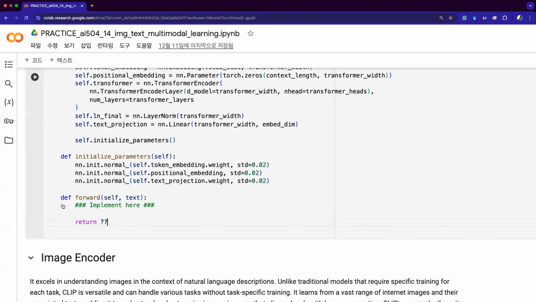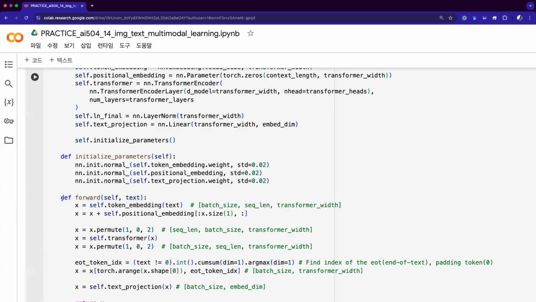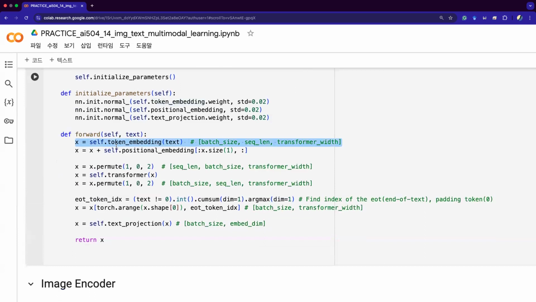Okay, then let's review it together now. Here is the code. In the first line, we first convert the input text into embedding vectors. This self-embedding function maps each token in the text into a fixed size vector. The resulting shape of X is batch size by sequence length by transformer width, where batch size is the number of text sequences being processed at once, the sequence length is the number of tokens in each sequence, and transformer width is the size of the embedding vector for each token.